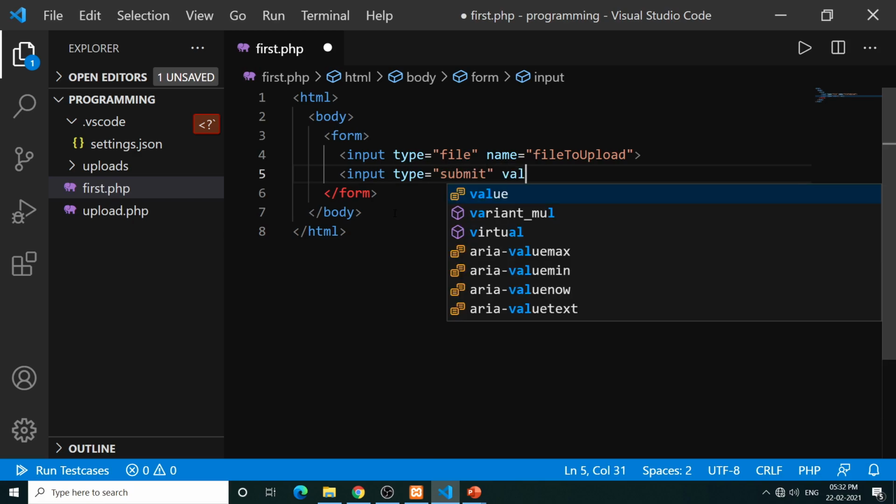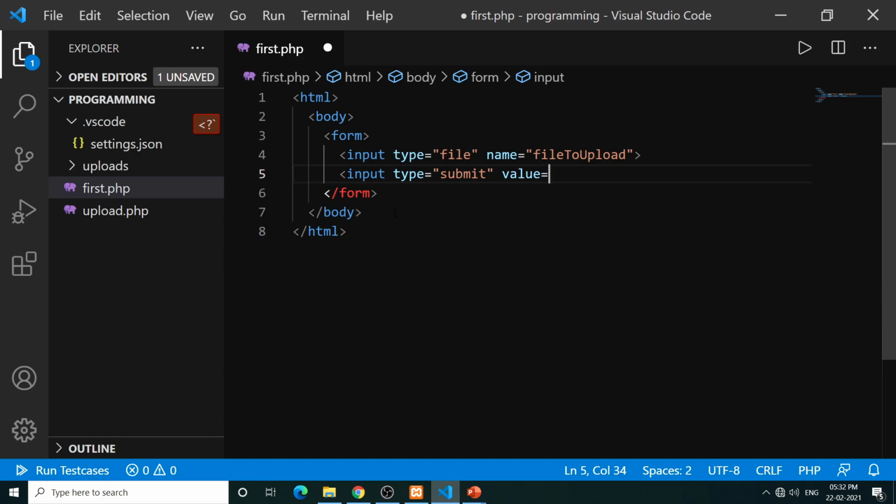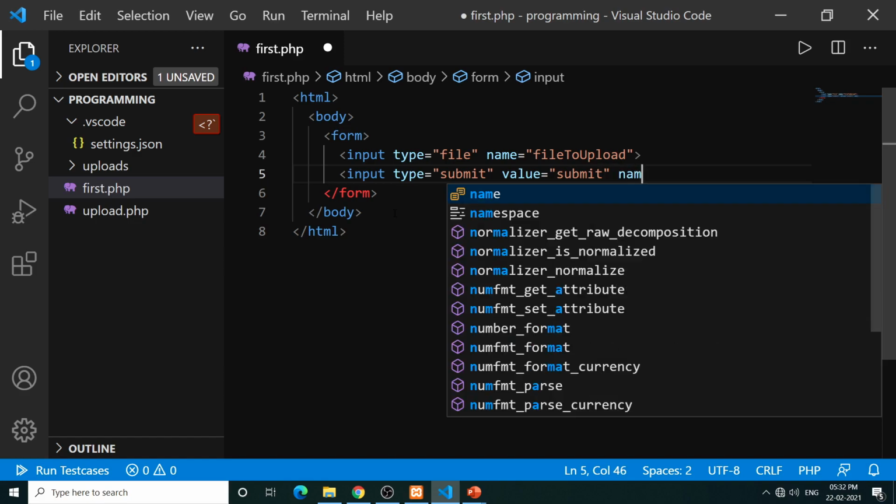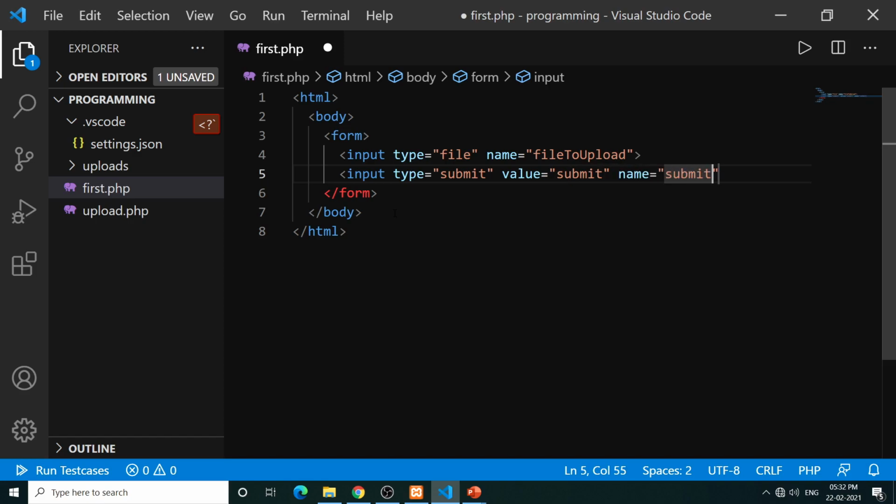Let's give it a value. Let's say I will just give submit, and let's give the name as submit. Okay, so now everything is ready.